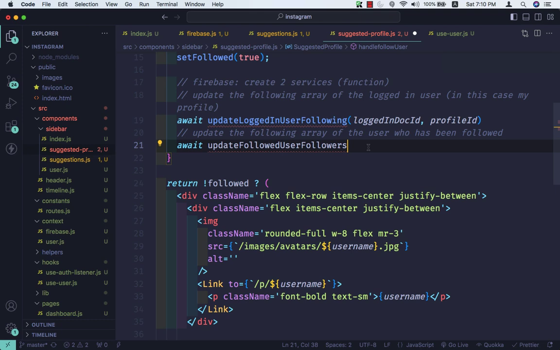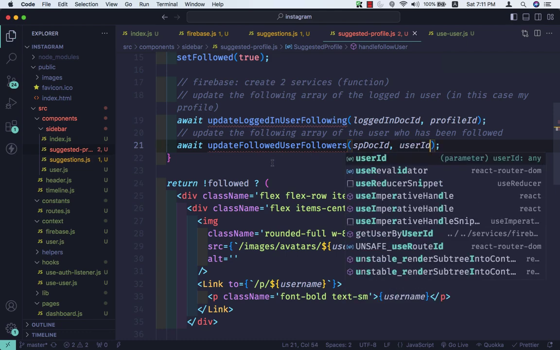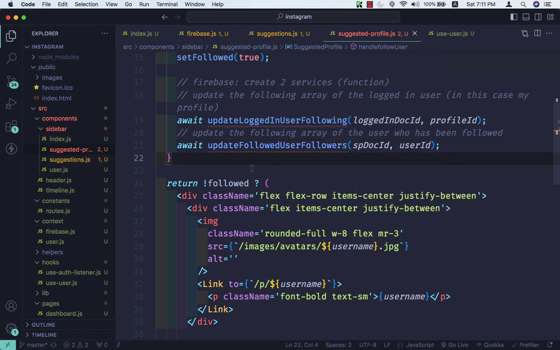Okay, so now here what are we going to say? So here, okay, the spelling is correct or not? Update followed user followers, and here I'm going to pass sp doc ID. Okay, suggested profile doc ID and user ID. Let me save this.